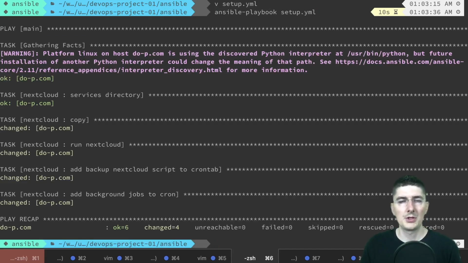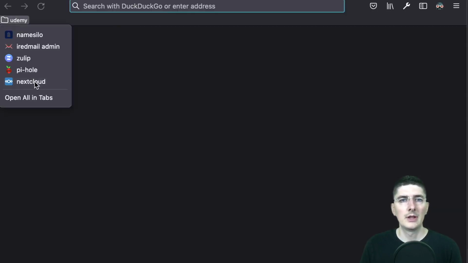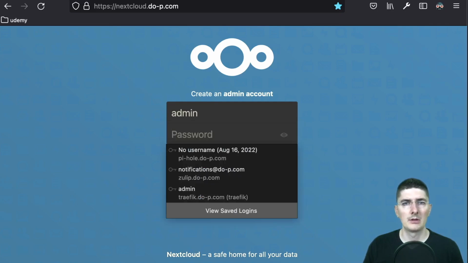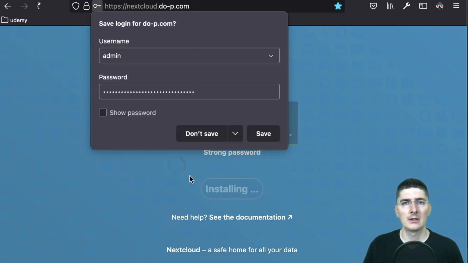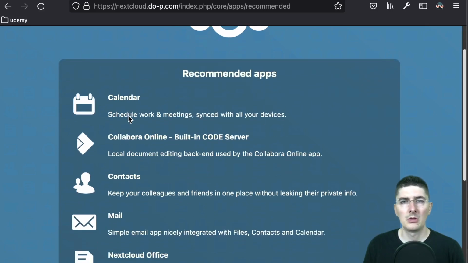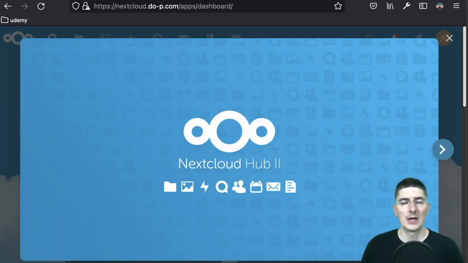Ansible has finished. We can see new entry in Traefik's dashboard. And if I go to nextcloud.dodhp.com, we'll see the initial configuration page. I'll set up username and password and click install. Setup will offer you to install recommended apps, which I will do. After a few moments, installation is done and you can start using Nextcloud.